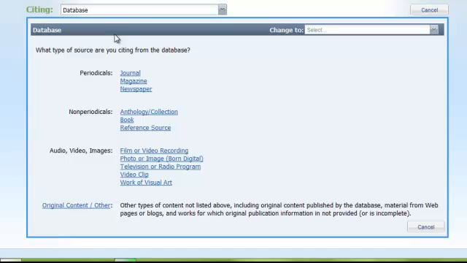They're going to ask us what type of database this is, what sort of things are in it. And because World Book is a little unusual, a little unique, they write all of their own articles. It's an online encyclopedia, and that's typical for online encyclopedias. We are going to choose this last option, original content, meaning they wrote it themselves.